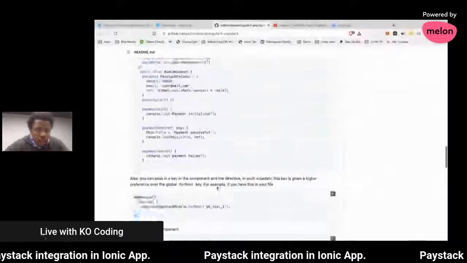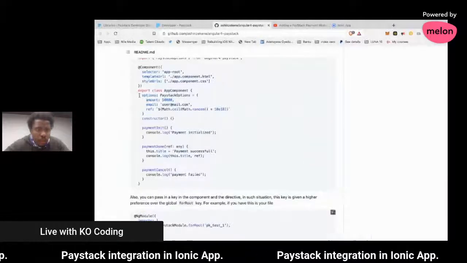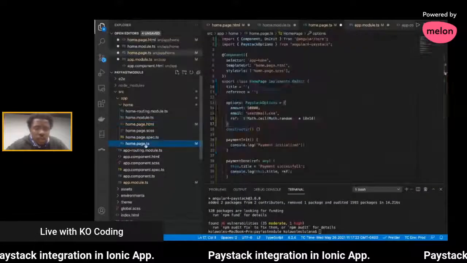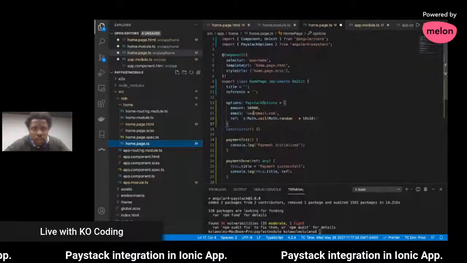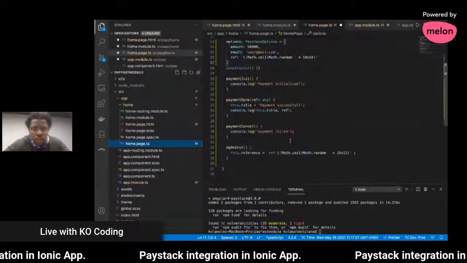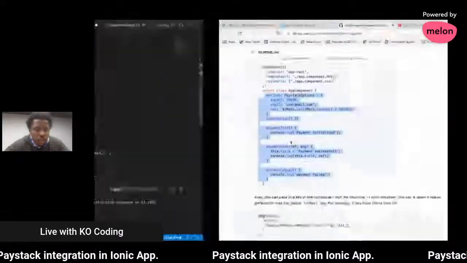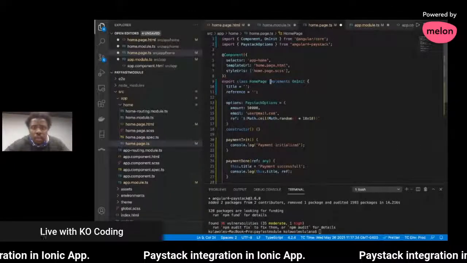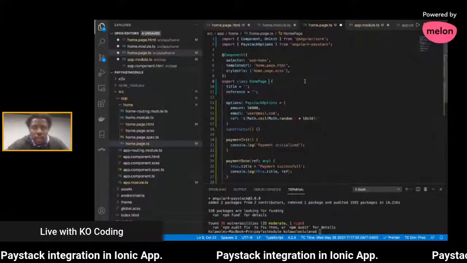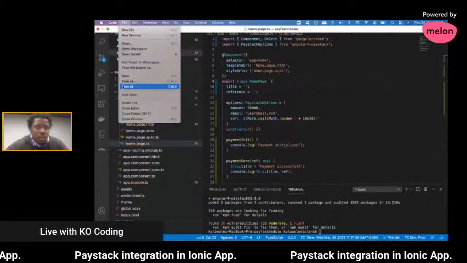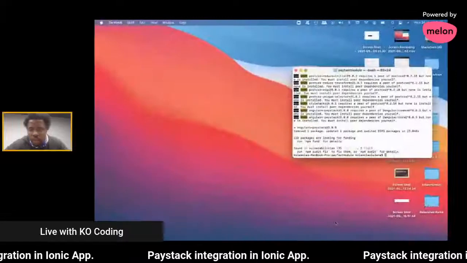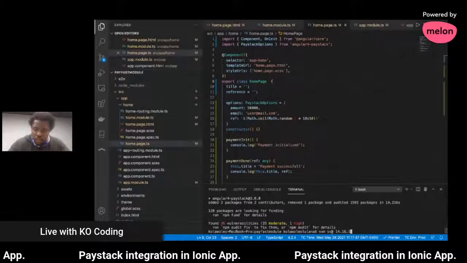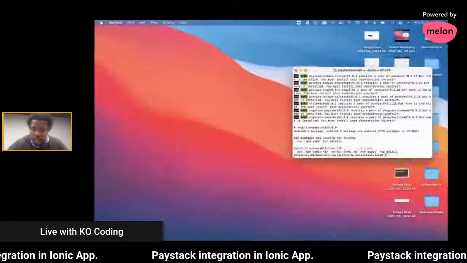Then let's see. I don't need this anymore. Let's go this way, go that way. Then I'll run it all from here. Did it install? Yeah, it did. So I have used this, then I run my ionic serve.